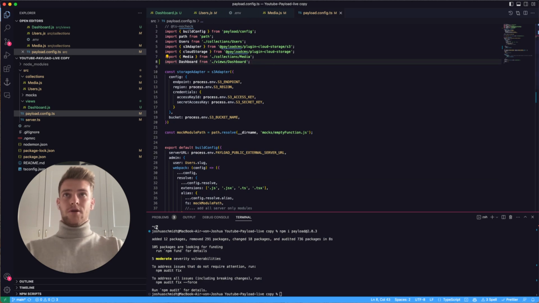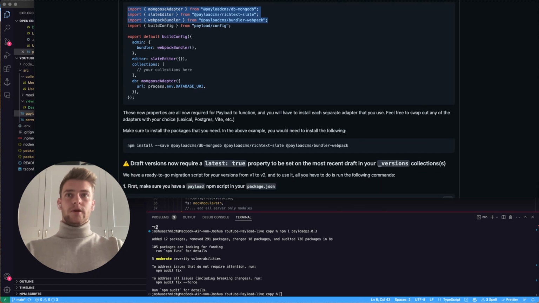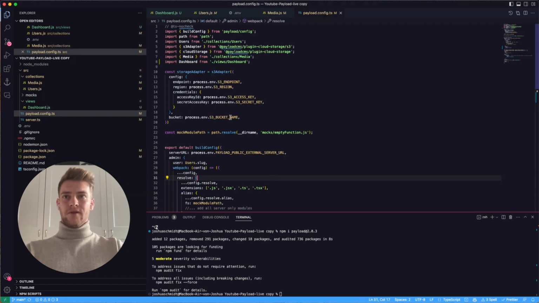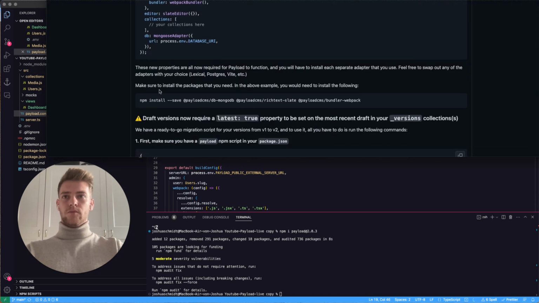So first of all, we need to import different packages because now the payload code base is more modular, so we can now decide if we want to use the Mongoose adapter or the Slate editor or the Webpack bundler or some else. So we are going to copy this into our file at the top, and notice we already have the build config file imported, so we do not need to import it again.